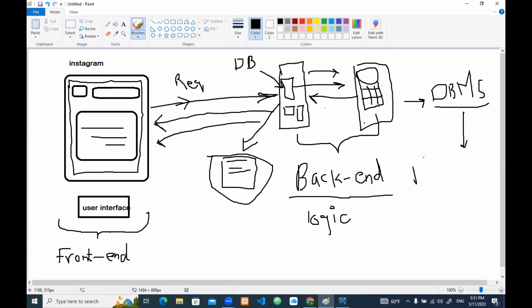Why is this pad not working? Let me check it. Let me take a brush with it. Okay.